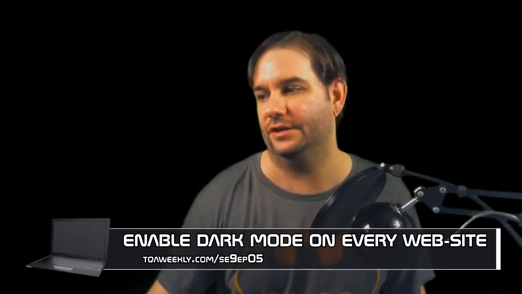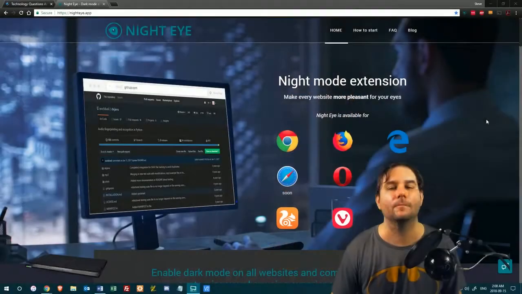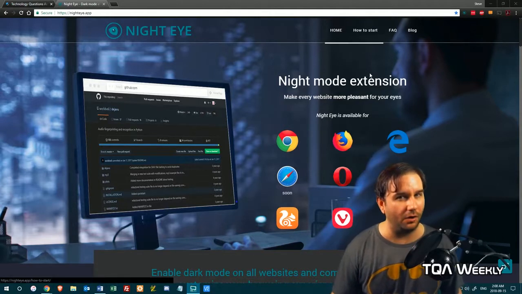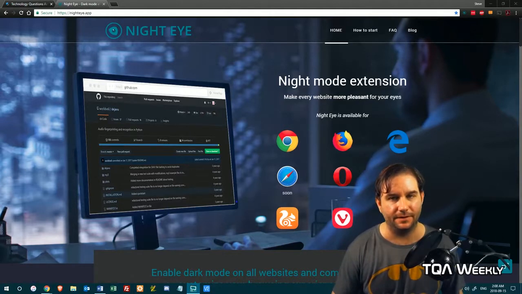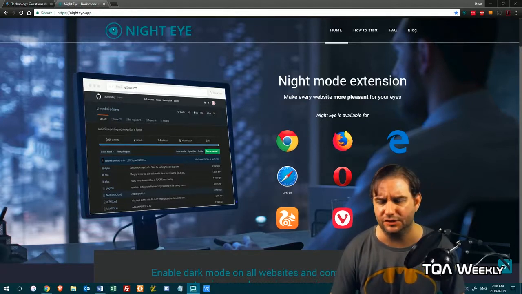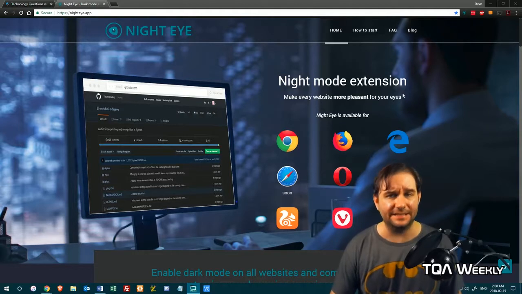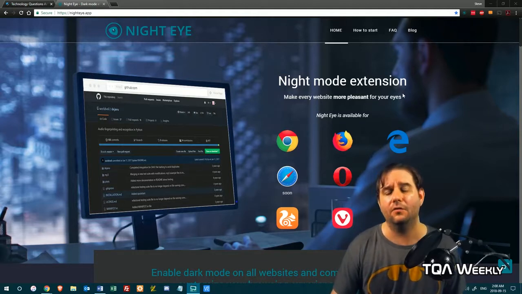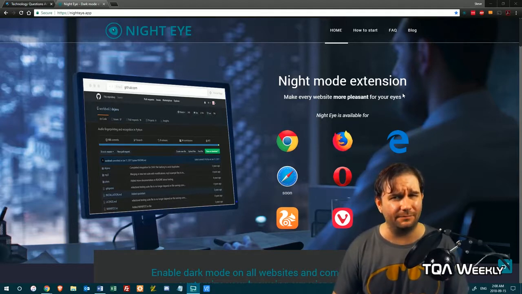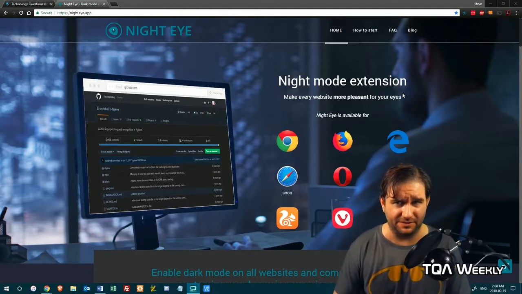But first, what I'm about to show you is a browser extension. Welcome to Night Eye, available for all popular browsers and Microsoft Edge. Kind of a joke, but who the hell uses Microsoft Edge? It's a very simple browser extension with a few options that actually work, and it works on virtually every single website. And I can go through this entire web page, but this is all the publicity they're going to need.